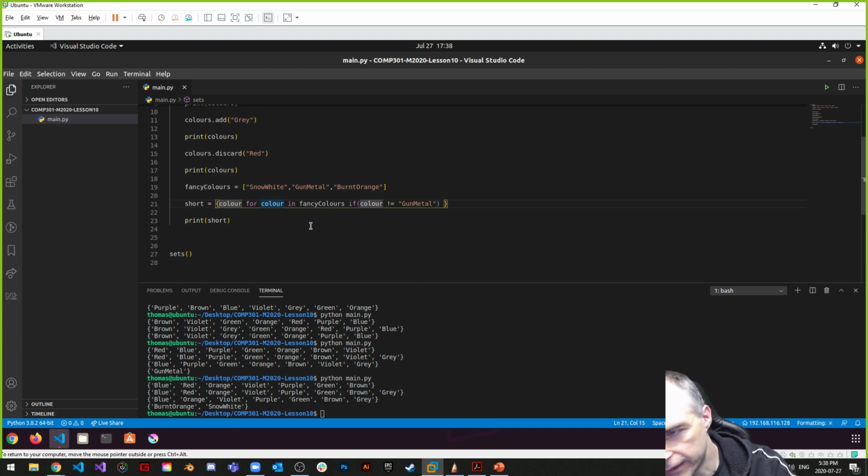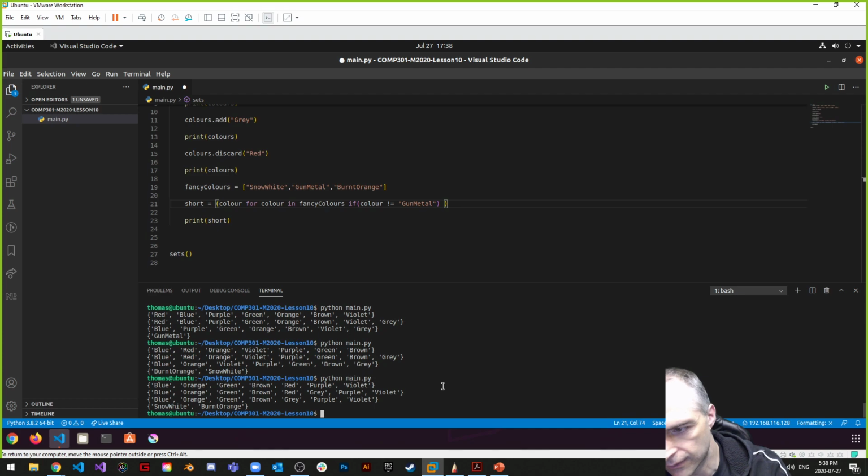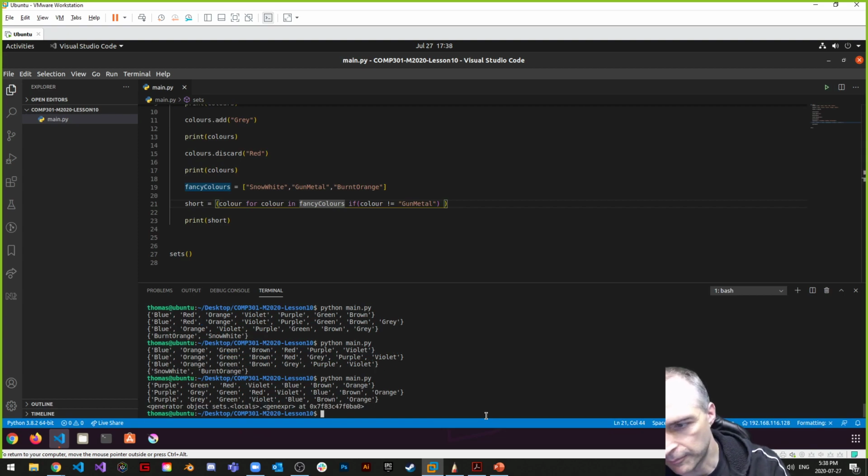And if I made it instead of a list, how about if I made it into a tuple? Can I do that instead? So let's see what that does. And it returns snow white and burnt orange. Did I not save it? I did not. Then it returns something else. It returns an object. It says generator object sets, right? Where it's trying to return a set.